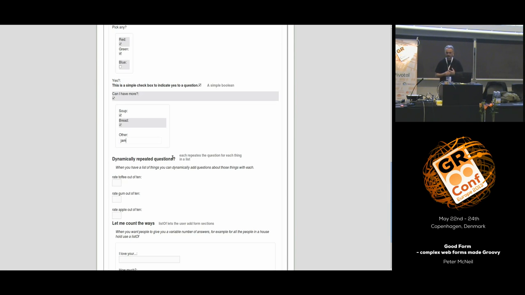And you can dynamically repeat questions. Basically here what happens is that we've told it what lollies there are, and it's generated a single question for each lolly. That can be done on the fly, so your rules engine might grab some information, a list of people for example, and it'll automatically generate a number of questions based on that. So here we go, we might have 9 for toffee, 1 for gum, and 20 for apples.